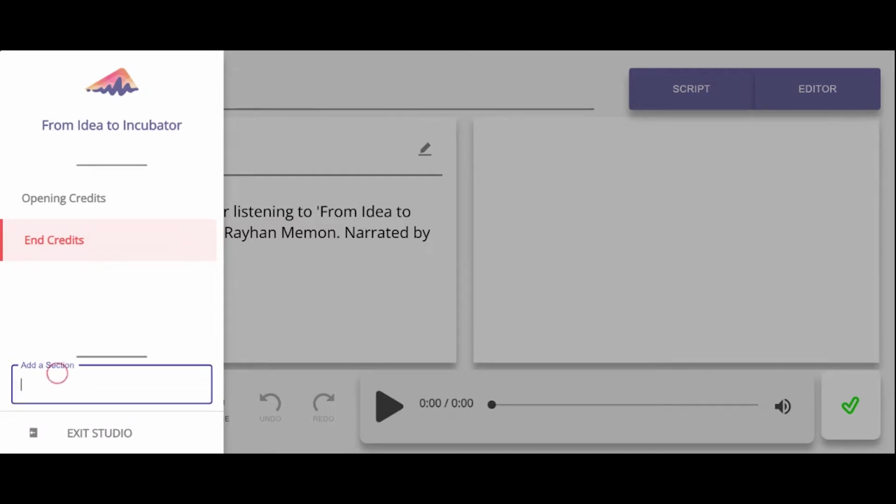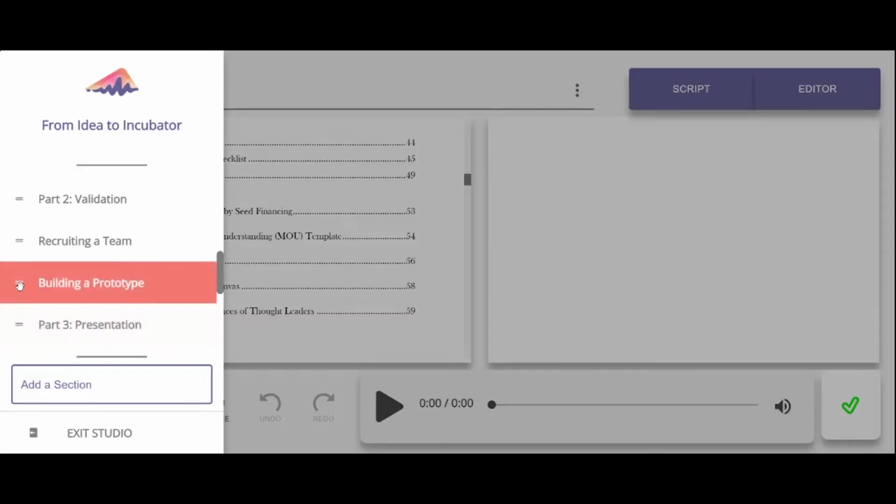To do that, go to the field at the bottom of the navigation pane that says Add a Section and type in the title of the section. Do that for each section in your book. Now you can reposition your sections as needed by using the drag handles.